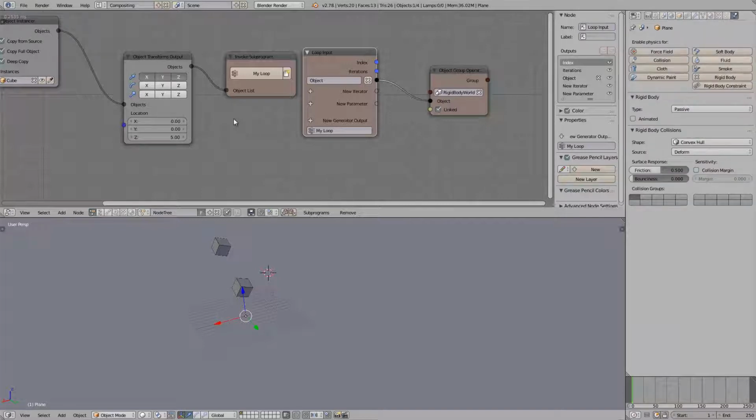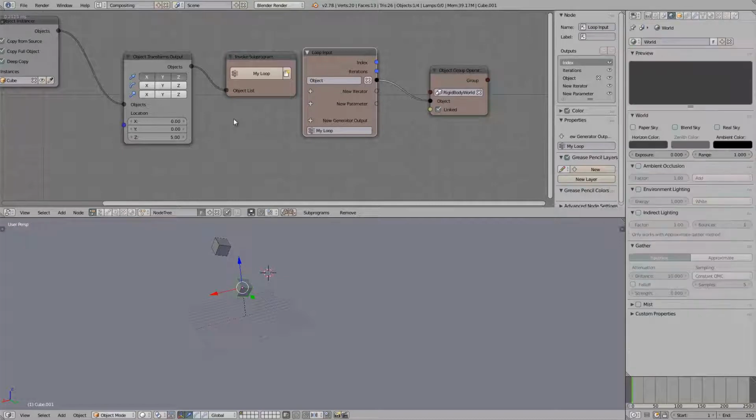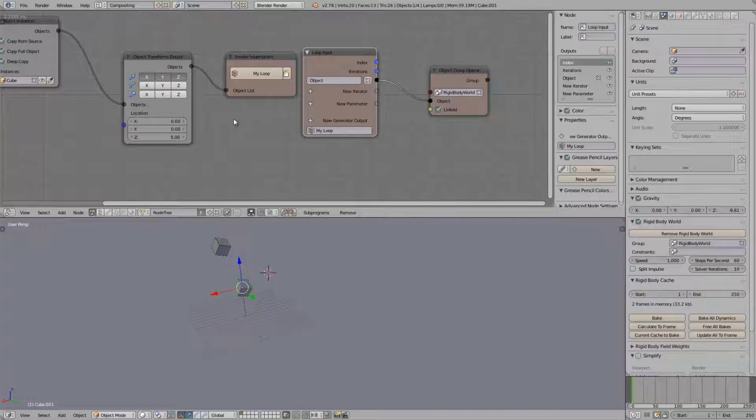So rigid body simulations has kind of a time. I'm not gonna try to find it somewhere here. Oh, actually here. By default, rigid body cache is only 250 frames. Let's increase this to 1000. So let's get back to our objects here.